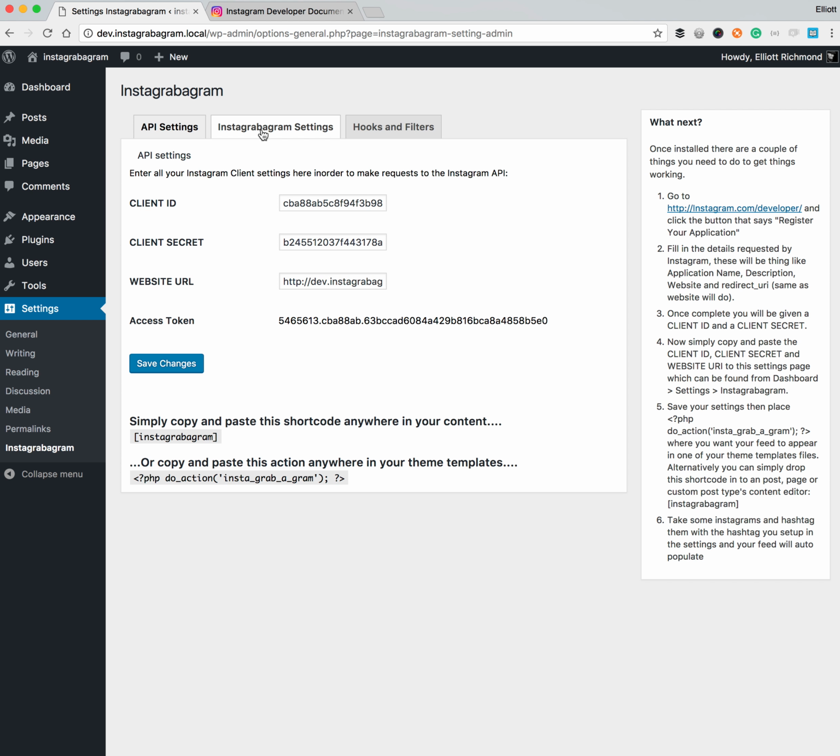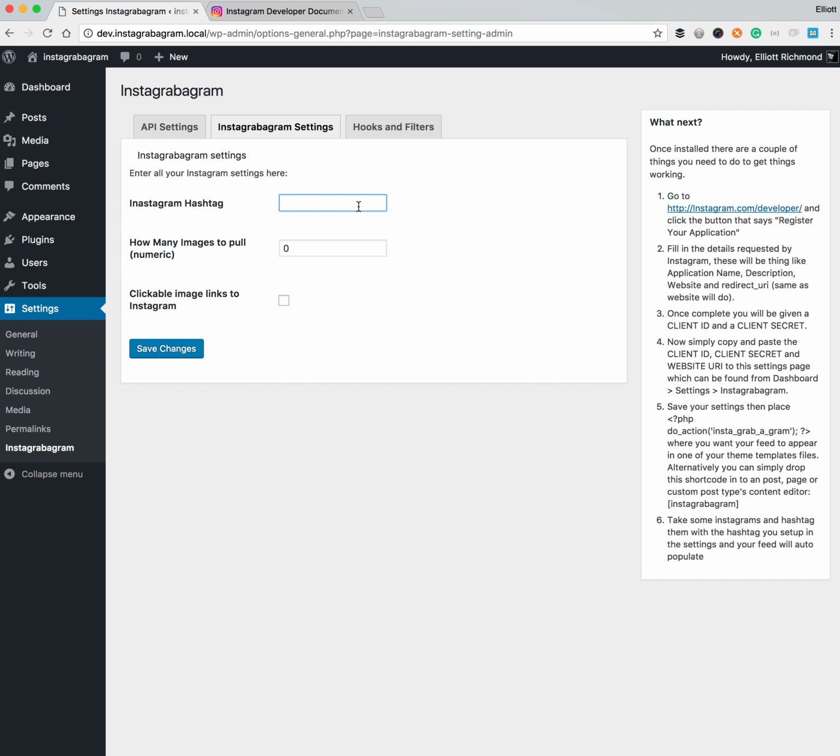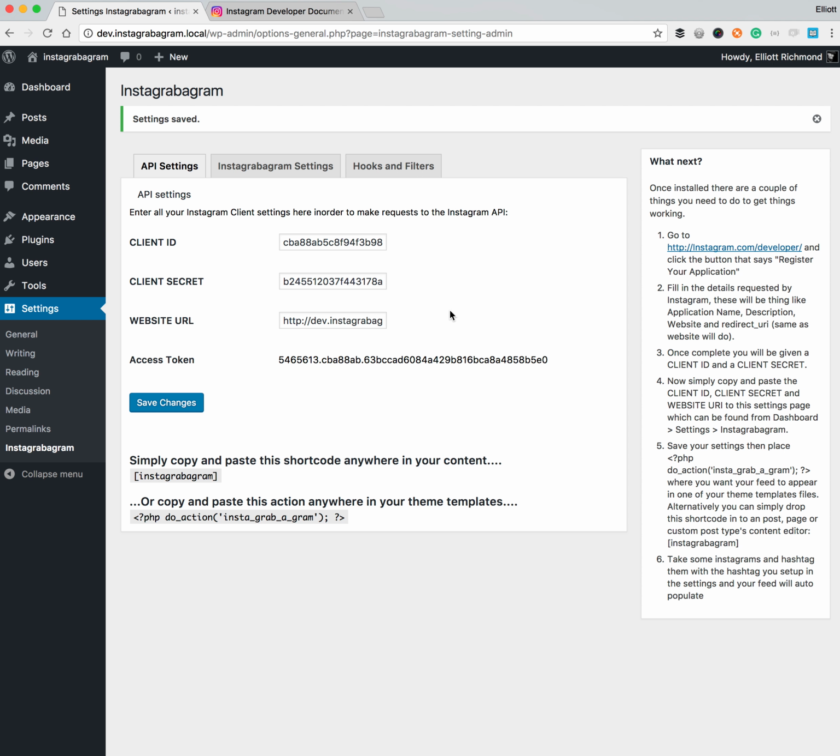First of all, what you need to do is put in a hashtag that you're going to use to isolate the images from Instagram, so I'm going to put in WordPress. Basically that means anything with a hashtag of WordPress will pull into my site, and that could be anything. That could be a hashtag you use at a conference or something, or whatever. I'm going to pull in 3 images, and I don't want to be able to click them to then go back off to Instagram. You could choose to have that on, but I'm going to leave that off for now. And then save those settings.